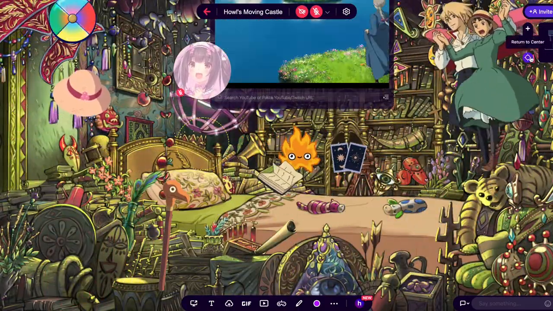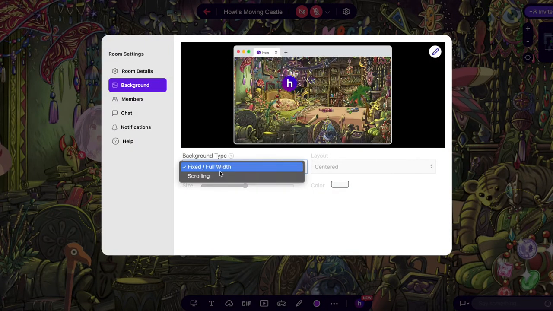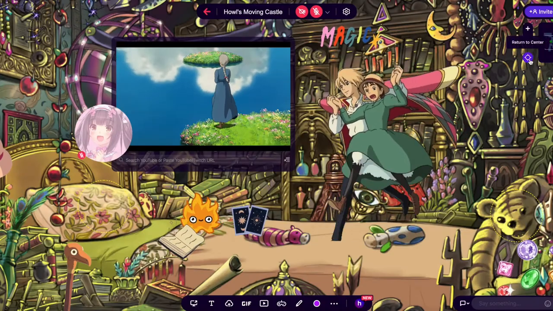You want to make sure that in rooms like this, the background type is scrolling tiled with the room start view set to the optimal location. Okay. And that's it for setting start views.